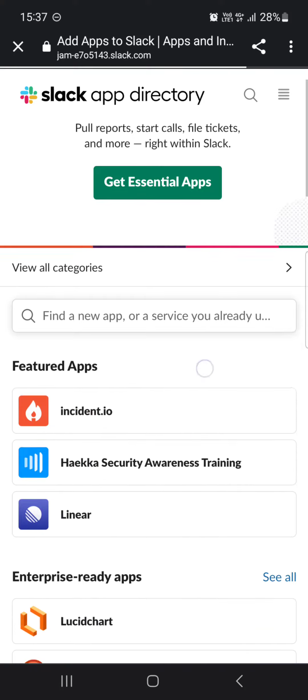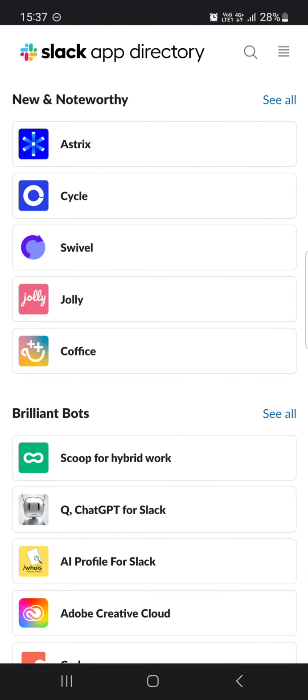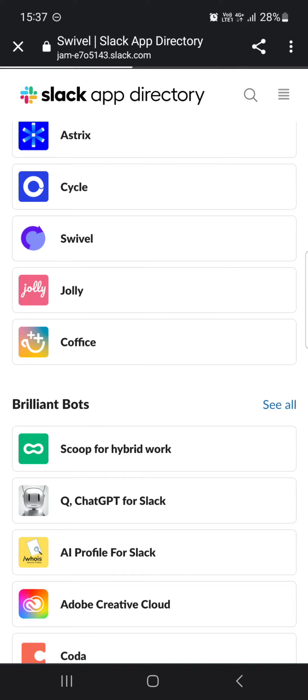And after it has loaded, we just have to scroll down and under the new and noteworthy section, find the Swivel. It's the middle one. We can just tap on it.